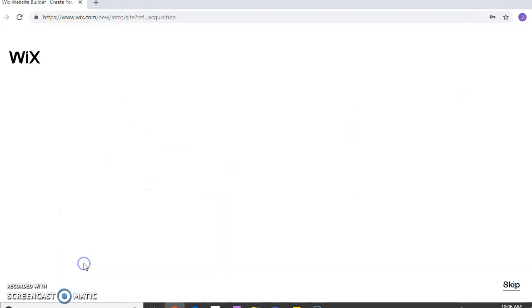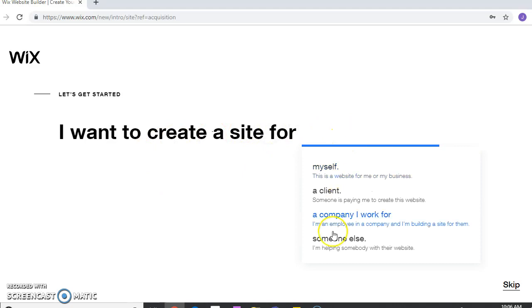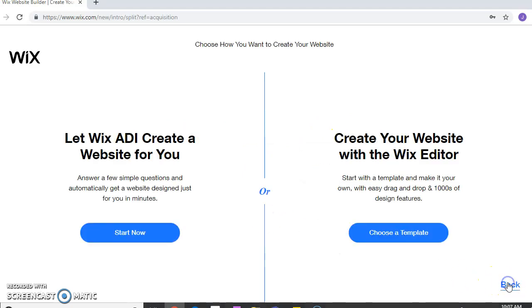All right, now you go to Let's Do It. Now it'll start to ask you a few questions. I want to create a site for, you can fill this in, but you can also skip. So we'll skip it on this occasion. Now choose the right option, which is to choose a template and use Wix editor.